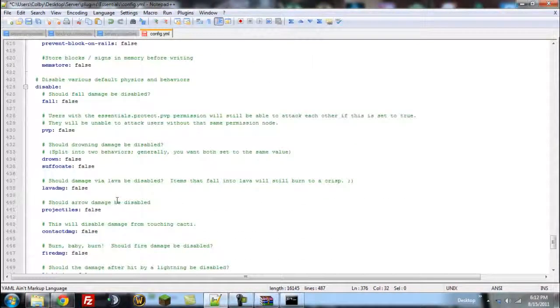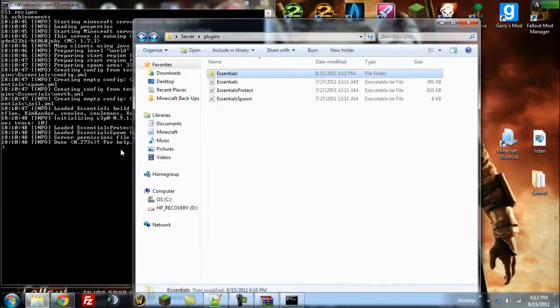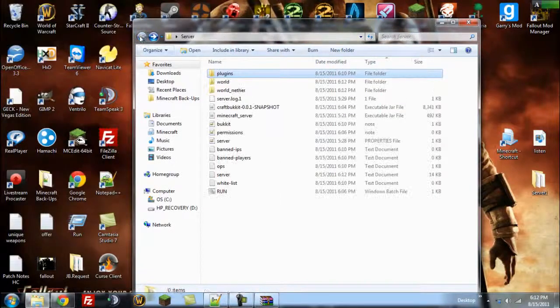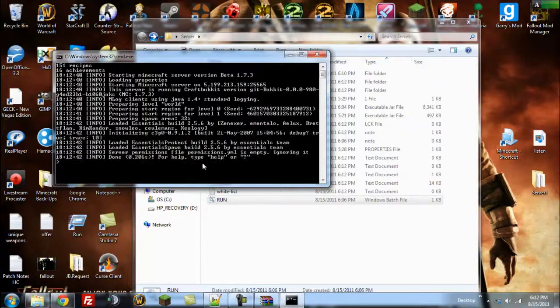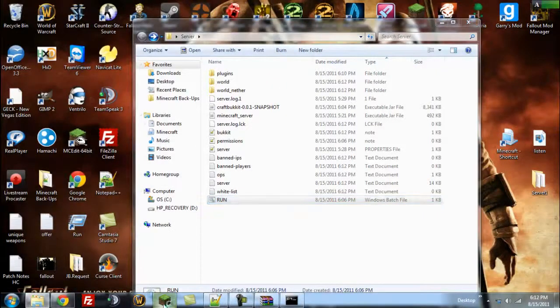And then once you're done going over all this config file, you just save it. And then what you want to do is you can either reload all if you're in game, /reload all, but I'm just going to stop the server and then just exit out and restart the server. So now, as you can see, it tells you Essentials loaded, it tells you who it's by, it tells you what build it is, so that's good.